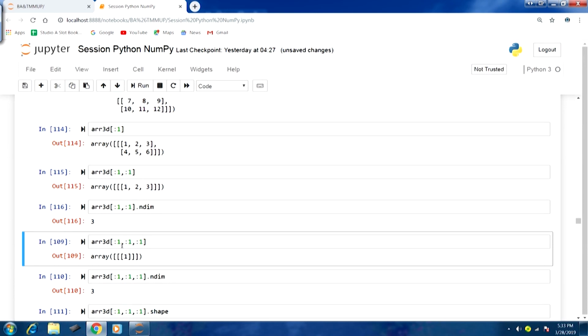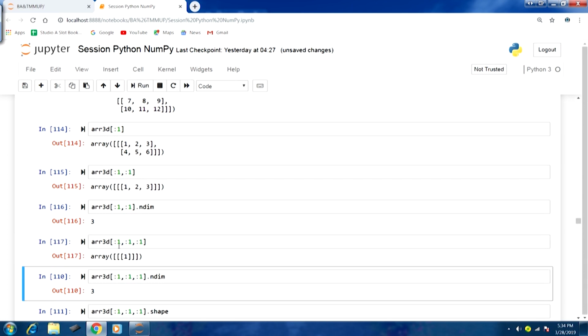Now let us perform triple slicing here. First slicing along the first dimension, colon 1, second slicing along the second dimension, colon 1, third slicing along the third dimension, colon 1. So if I run this, you can see in the output it is a 3-dimensional array with just one value, one element, one scalar value there.